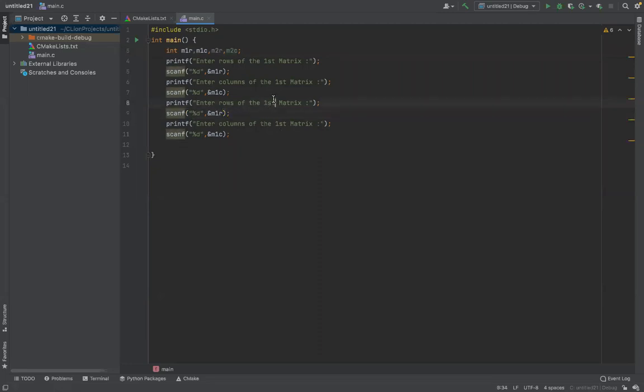So pass it to here. Let's say this is the second matrix rows, and this is also the columns of the second matrix, M2R and here M2C. Now we have taken the number of rows and number of columns. Initially we put these as 0, because otherwise we can't create an array without initializing. Therefore, initially we put those values as 0.